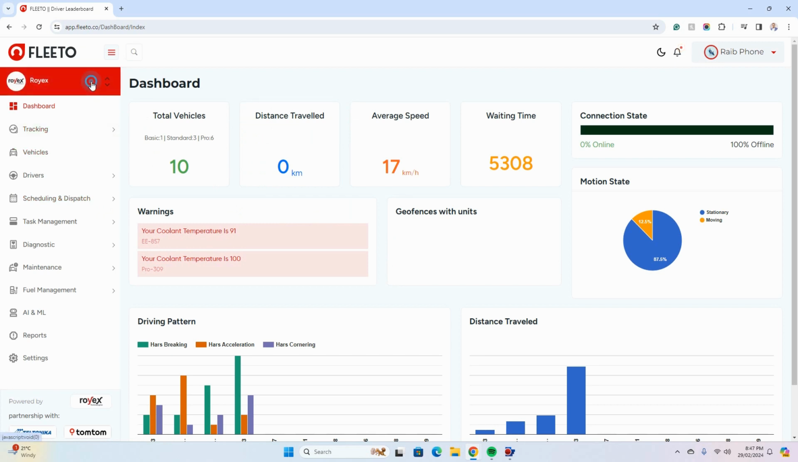Anytime I can actually switch the company. Any company I can switch so easily. So you can see this is the dashboard. So waiting time, all this different information. I can see there are a few warnings coming up.